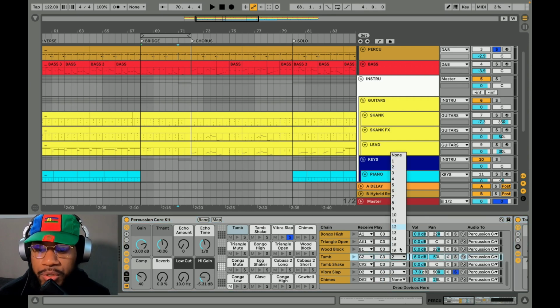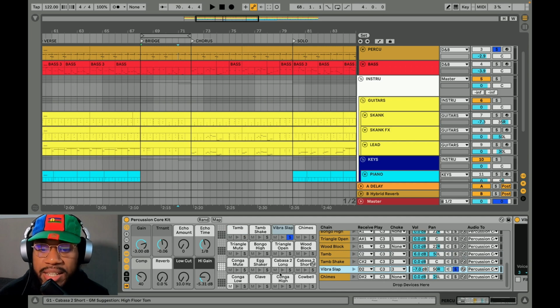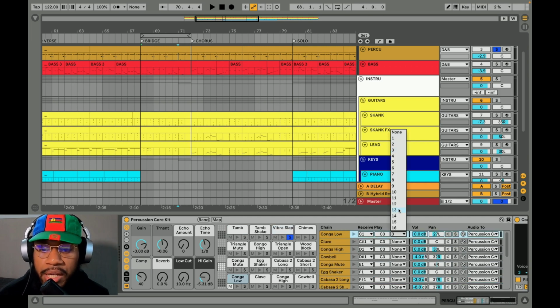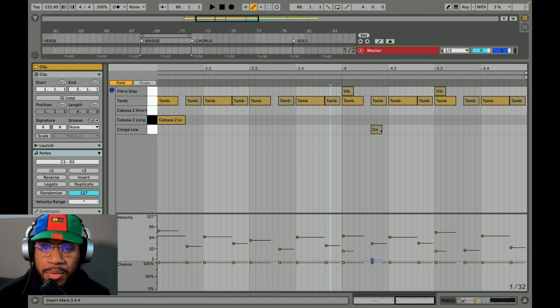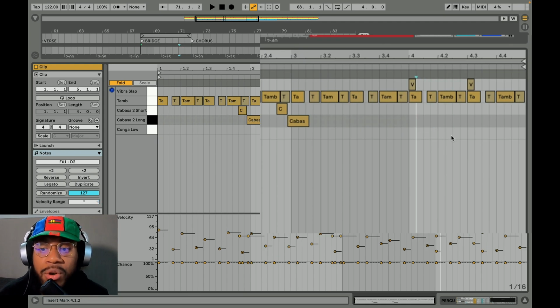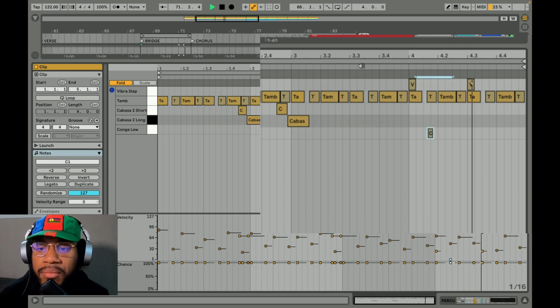You have groups of choke. I group my vibraslap with the conga low in choke group 3. When my vibraslap plays and there is a conga low, it will stop my vibraslap here. Let's listen without the conga low. And with, you can hear the conga low chokes the vibraslap here.